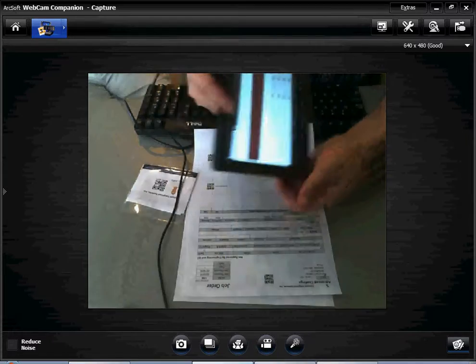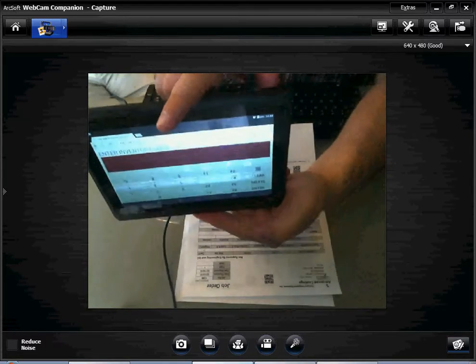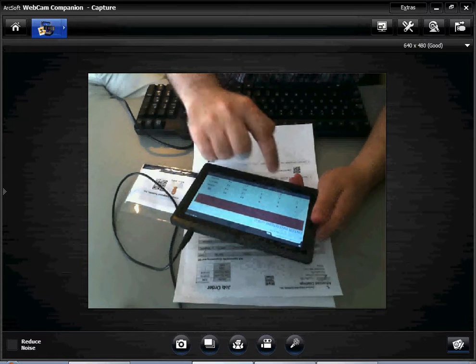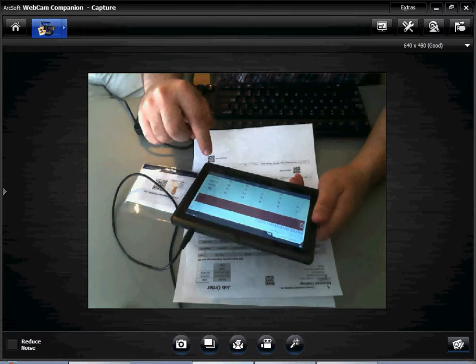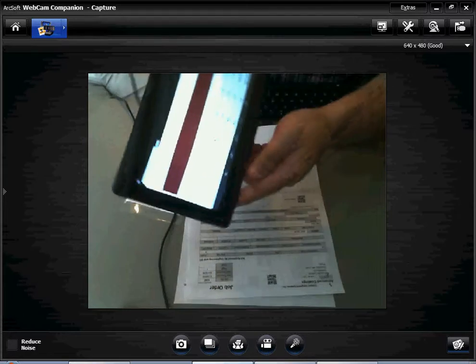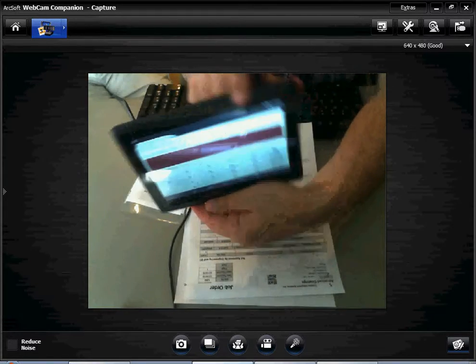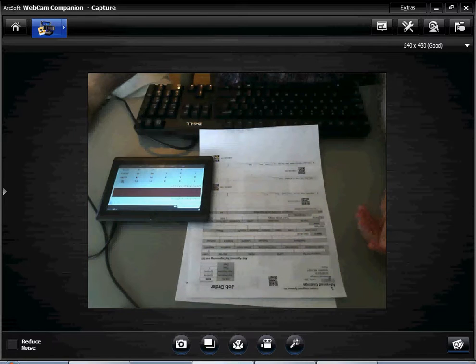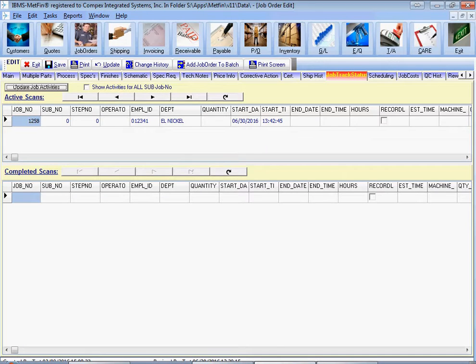And it's also asking me an optional prompt for inventory used, which is useful if you do inventory tracking. In this case, I'm just going to enter 0. And it has gone back to scan employee ID. So we have completed the scan. So if we go back to the job and click update, you'll see that it's moved from the active scan to the completed scan. It has our quantity completed as well as our total elapsed hours on this scan.